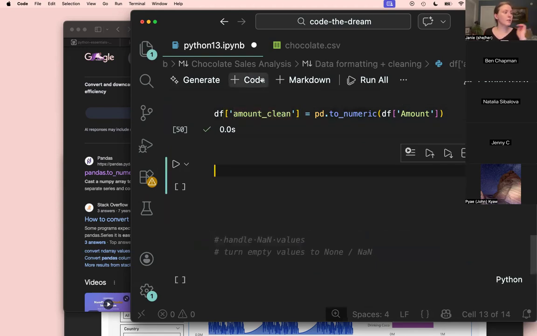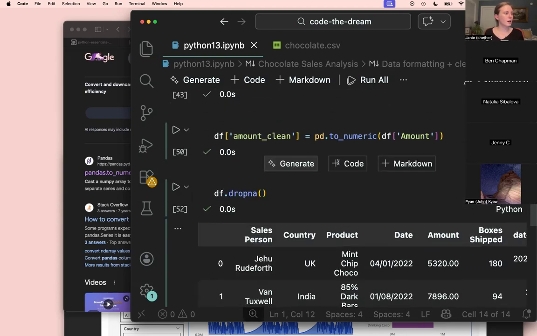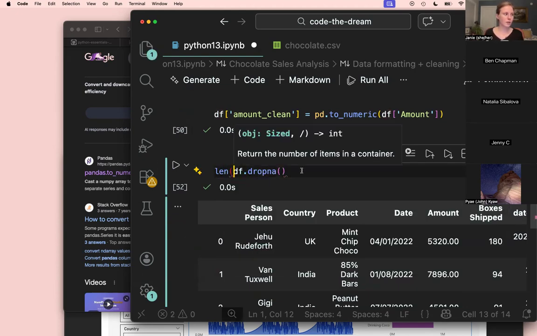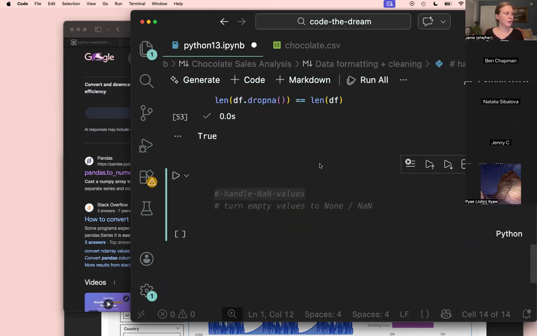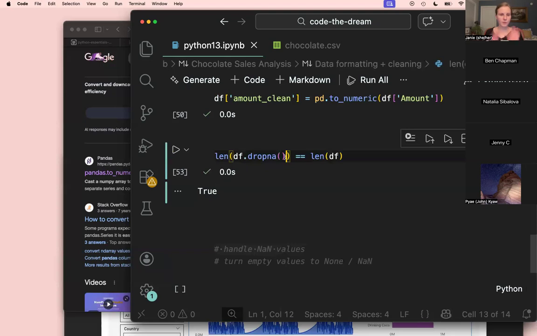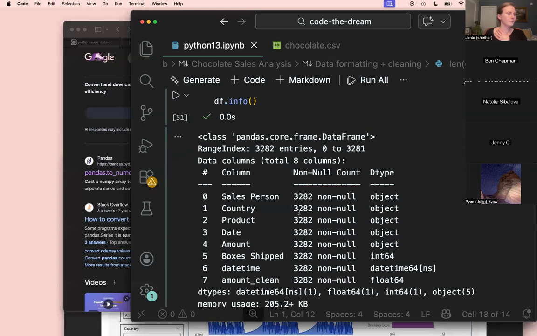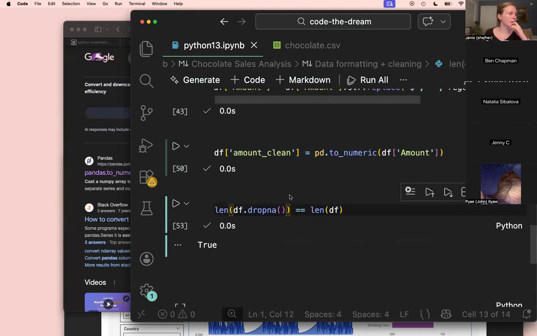If we were doing that, we would probably do something like df.dropna, and that would drop all our nulls. We can test this in a similar way to how we did with our duplicates, and just see if the length of the data set with all its nulls dropped would still be the same length as our original data set. And the answer here is true. So we can look at it this way, or we can look at it in the info up here. Those are two different ways to do that.